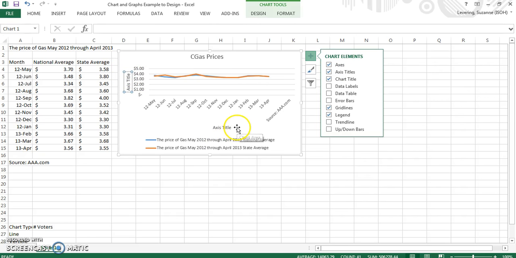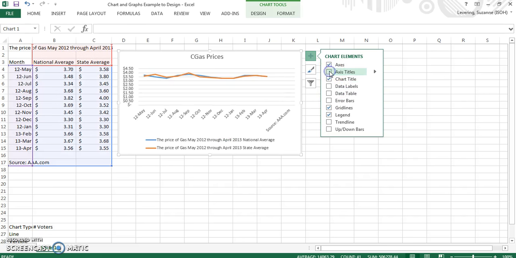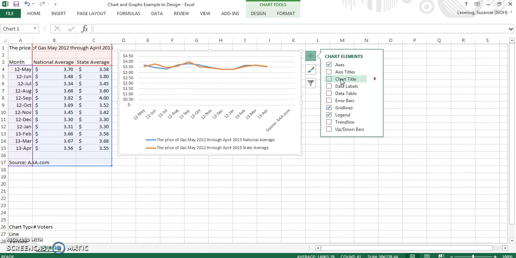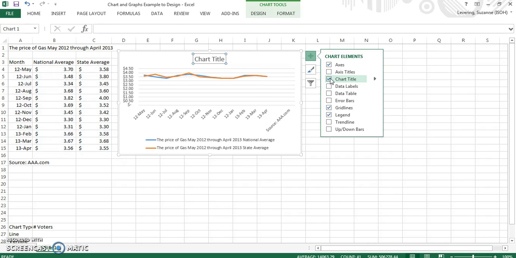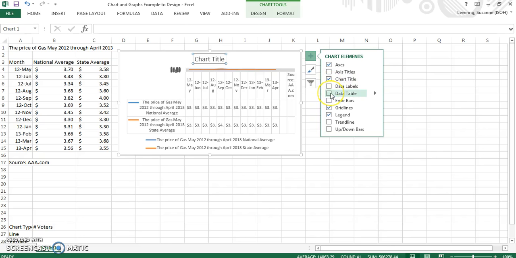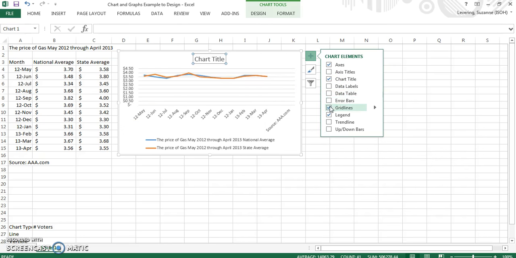We don't need that, however, so I'm going to take that back out. I do need a chart title, but if I don't, I click on it and take it out, but I do want it. I can ask it to data label, which would look like that. Data table, grid lines, which are these blue horizontal lines, a legend.